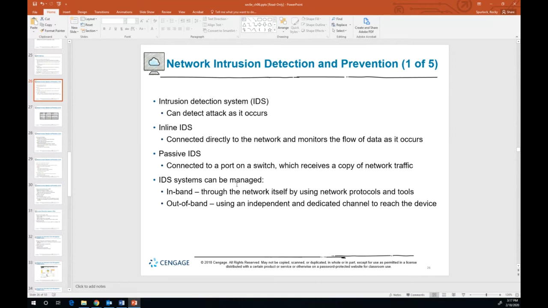Now, these can be managed two different ways. You have in-band, that's through the network itself by using network protocols and tools, or you can have it set to out-of-band, which is using an independent dedicated channel to reach the devices.